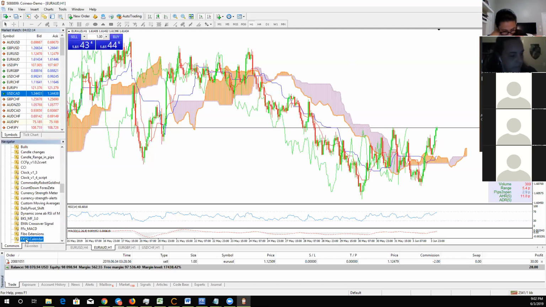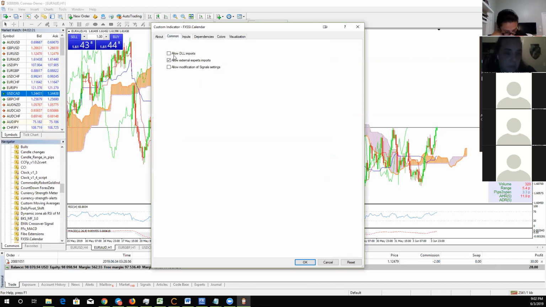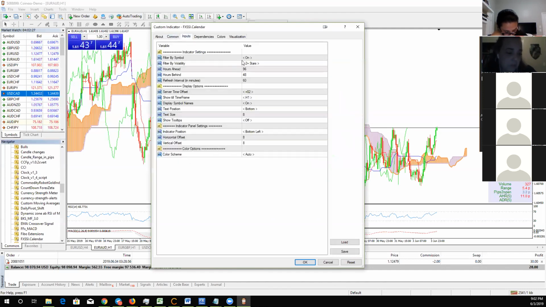FXSSI calendar, you take it, you drop it, and properties open. You go to common, allow DLL imports, always. You go to input, and you leave filter by symbol on. You go to filter by volatility, and that means if you want yellow folder, it's 1 star. Orange folder, it's 2 stars. And 3 stars will be the red folder. So I'm putting it on the 3 folder.